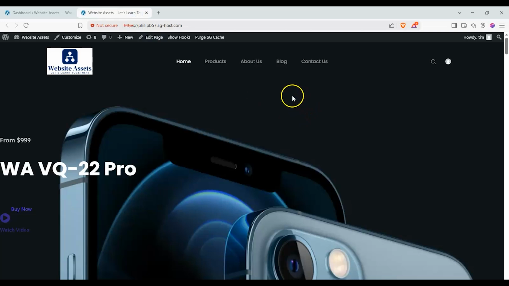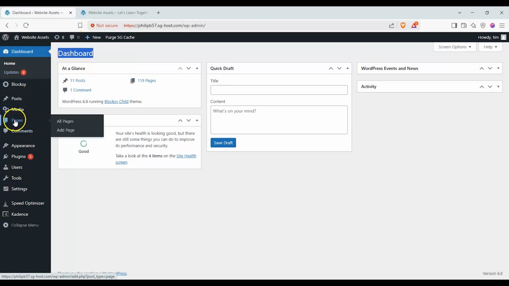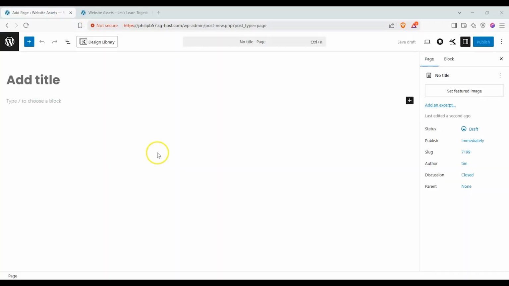So there's a couple ways to open a new page, and the first one is if you're on your front end, that is your website, and you're logged in, there's this top toolbar, hover over New and click on Page. Alternatively, if you are on your dashboard, head over to your left-hand sidebar, down to Pages, and click on Add Page. Alright, once we're here, just a few housekeeping things before we move forward.